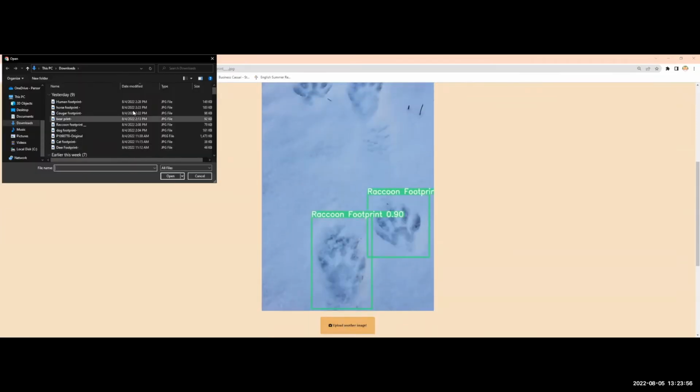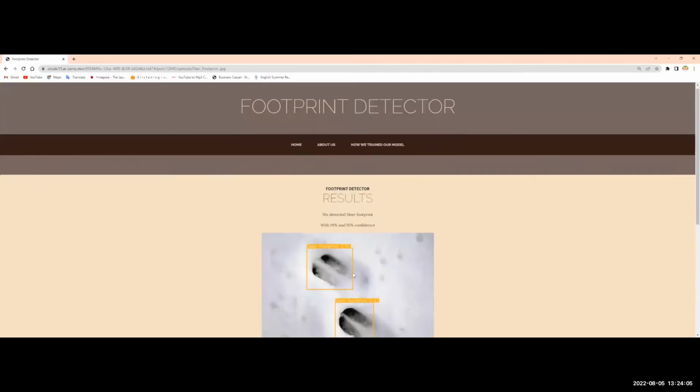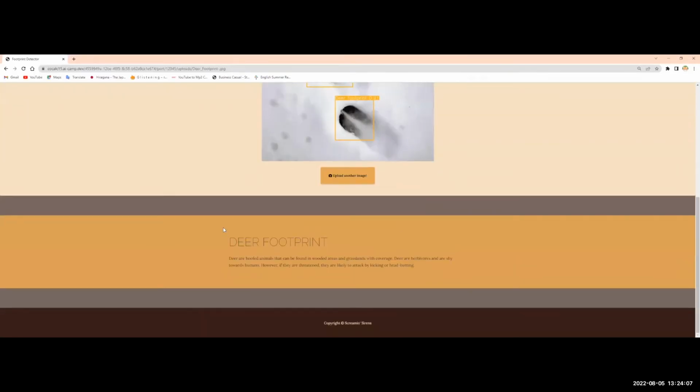This also works for humans, horses, cougars, bears, dogs, cats, and deer. Here is the deer footprint. And it shows you the confidence and more description.